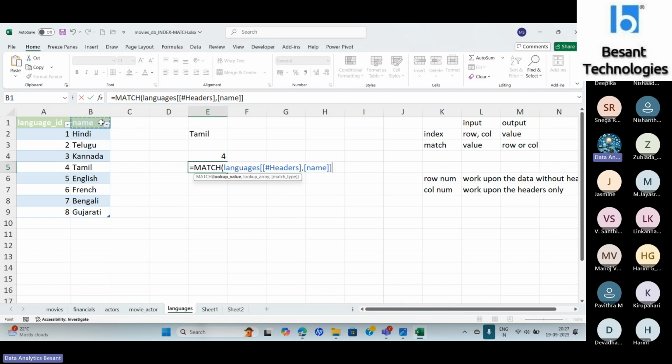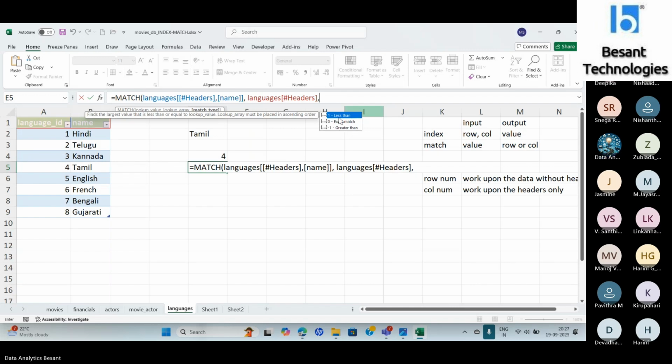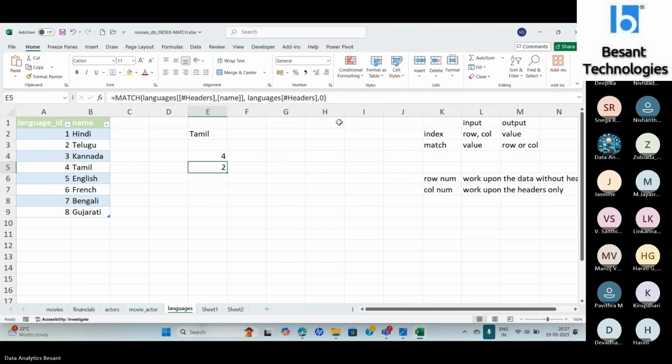And with the table reference, the header row, we just want to find the position of name in this header row using MATCH. So my lookup value is name. Where am I going to search for it? In my header row. That's why it says hash headers, comma, and I want to go for exact match. Did you see here? 1 is less than, -1 is greater than, and 0 is exact. I'll go for 0, close. I am getting the column number as 2.